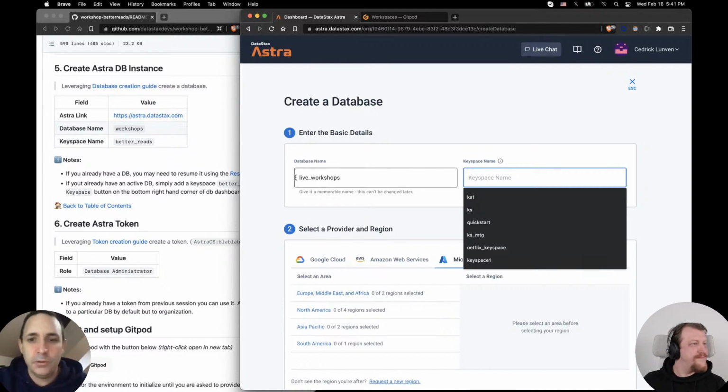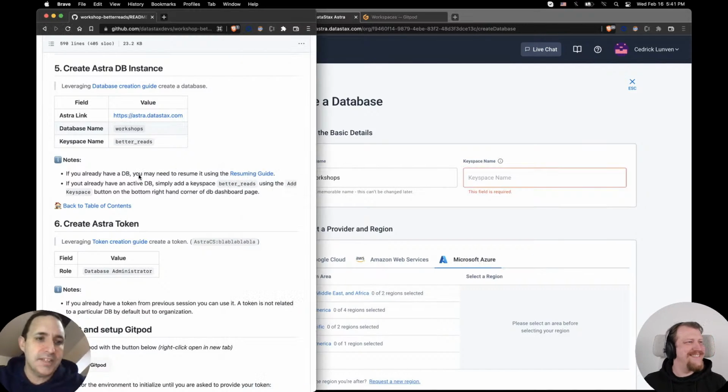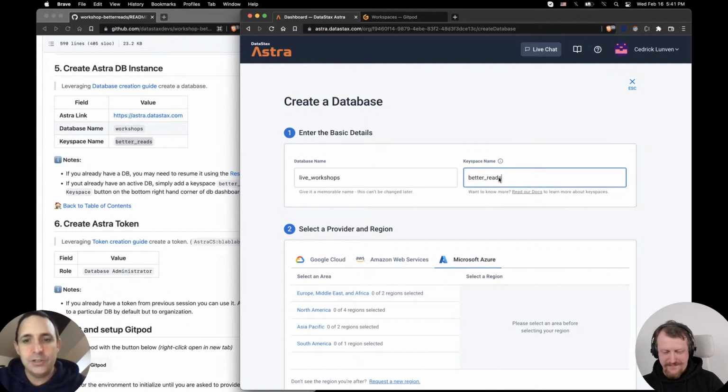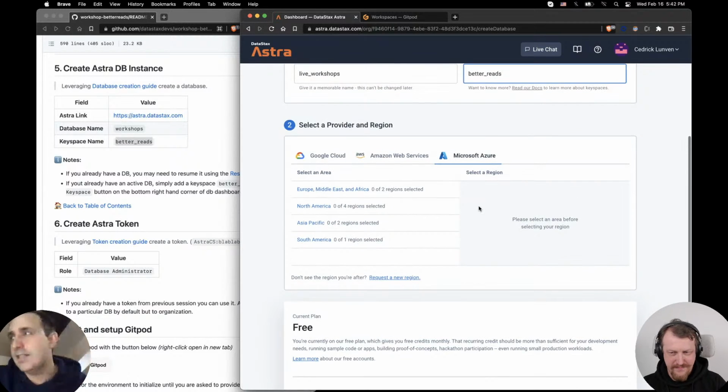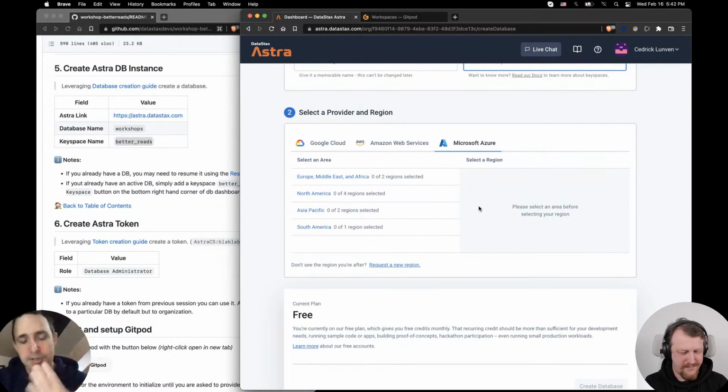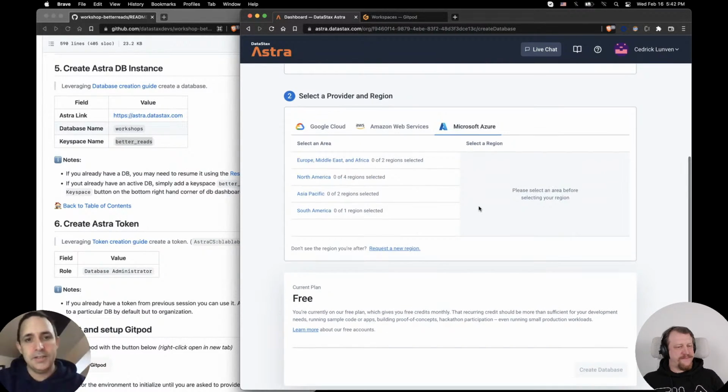And the keyspace. So here the keyspace, please use the same as the one provided. Look at that, I copy paste. Better Reads is the name of the keyspace. Keyspace is like an Oracle schema. This is the name of where you will put all the tables for today. You can have multiple keyspaces inside the same database.